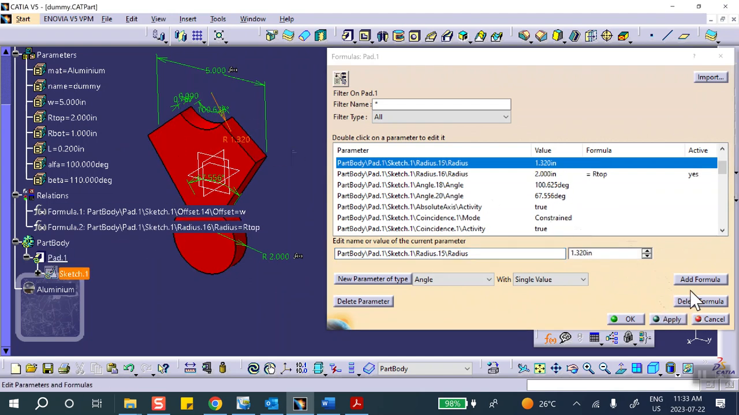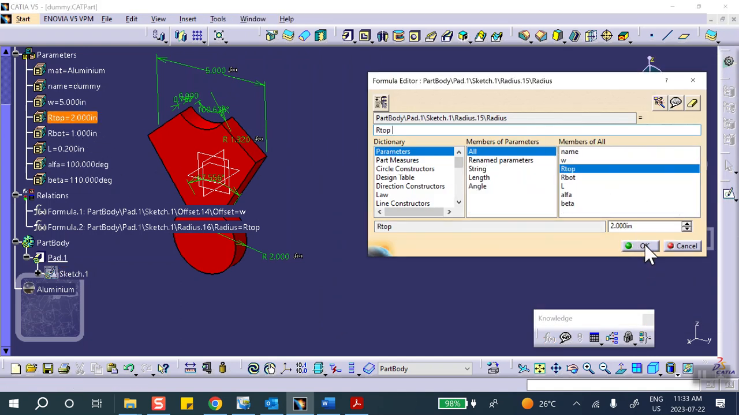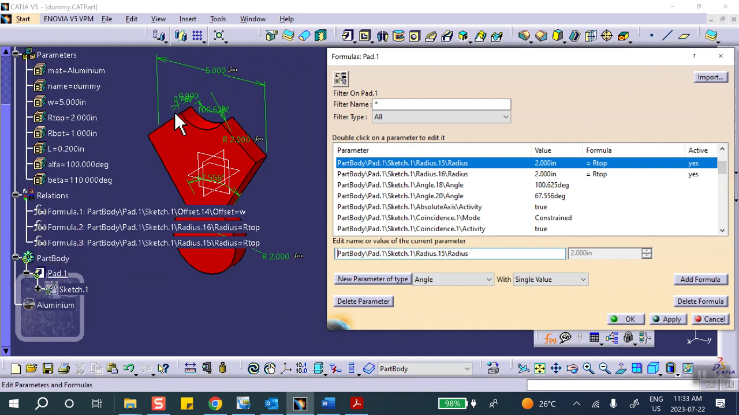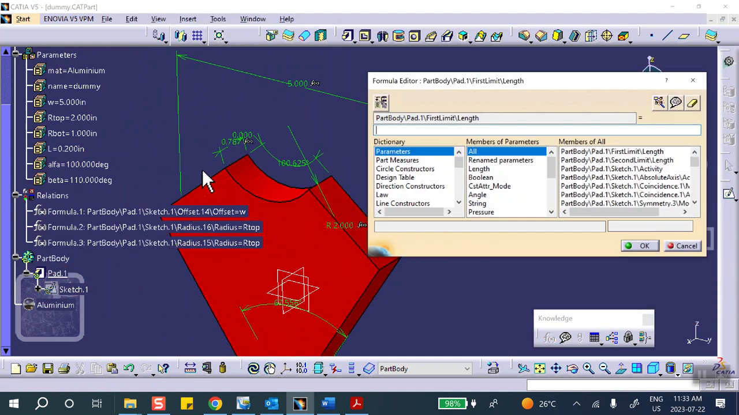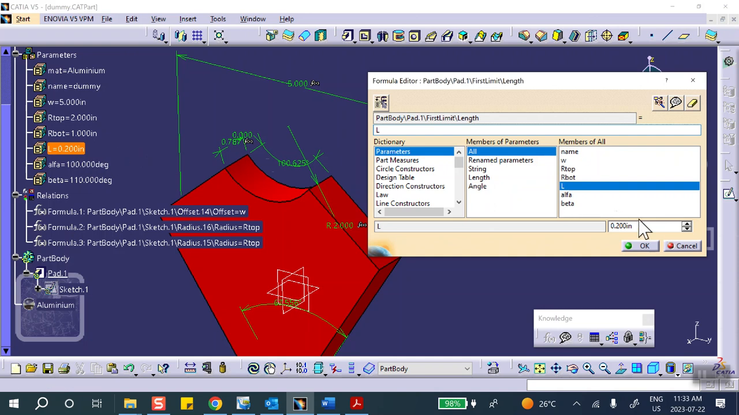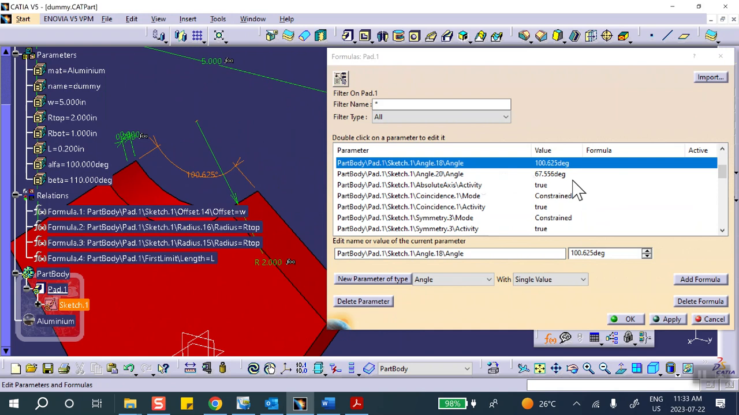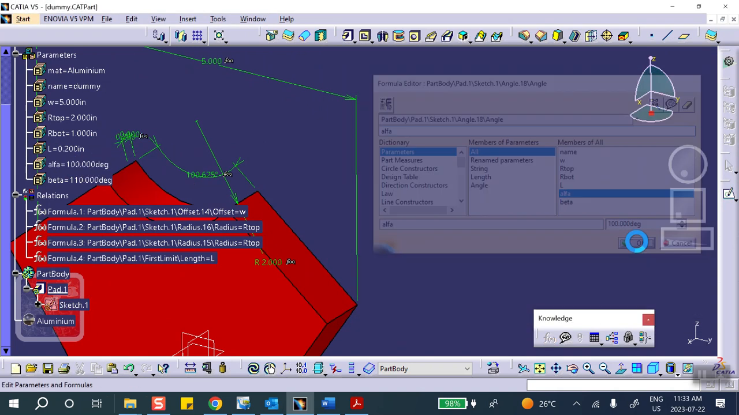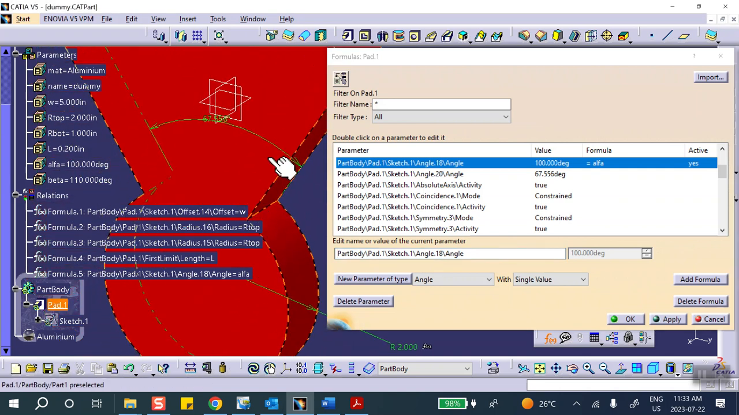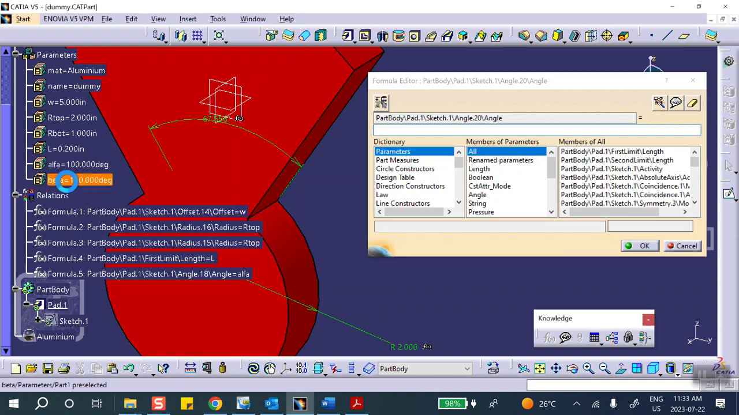Add a formula equal to R top. See, a third equation. This is the padded length. Add a formula equal to that, that's your L. Okay. This is the angle alpha. Add a formula equal to angle alpha. And this other guy, add a formula, is your beta.